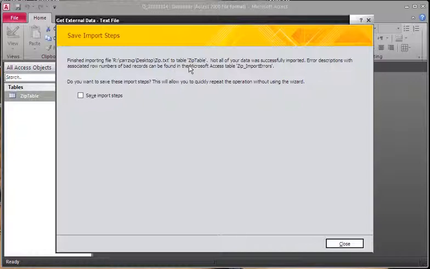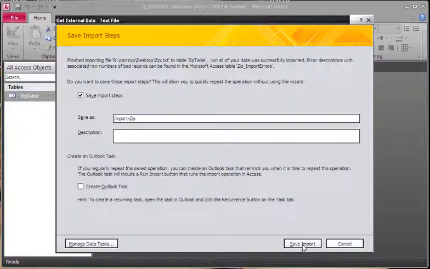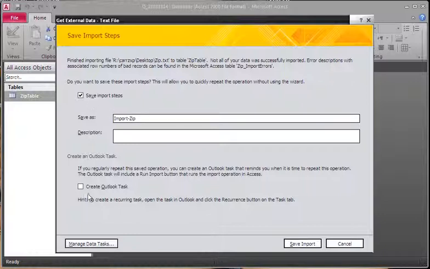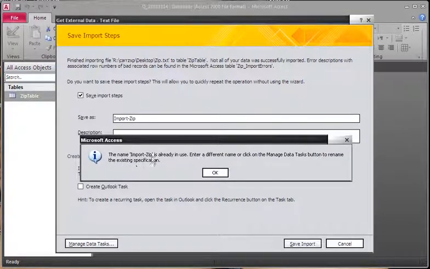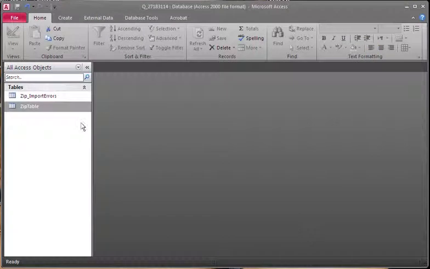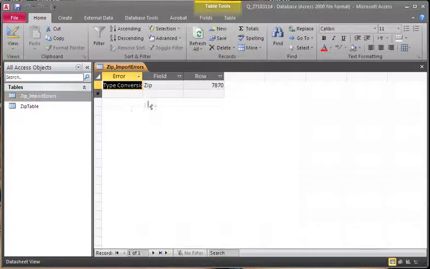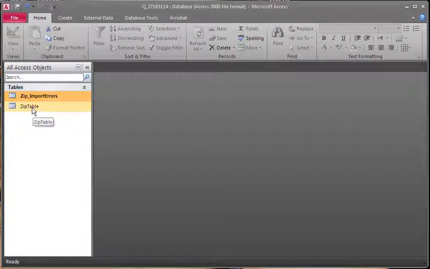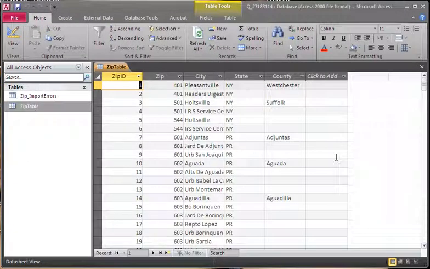It has finished importing the data, and it says that not all data was successfully imported. There was one error, and I'm just going to go ahead and keep this as an error. So save import. The name import already exists, so let's give it another name here. Sorry about that. This is just letting us know that on row 7870 there was an error in the zip field. I'll just have to go back and check that later on, but that's not what we're worried about here. So let's go ahead and check out our zip table.